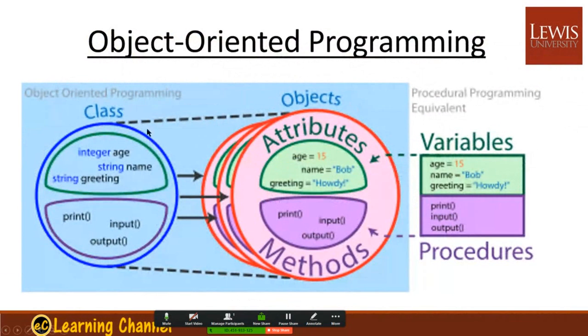So in object-oriented programming, you have a class, which is a template that has data fields and methods. Methods are functions dealing with the data fields. And objects have attributes and methods. Attributes are actually variables, and methods are actually functions or procedures.